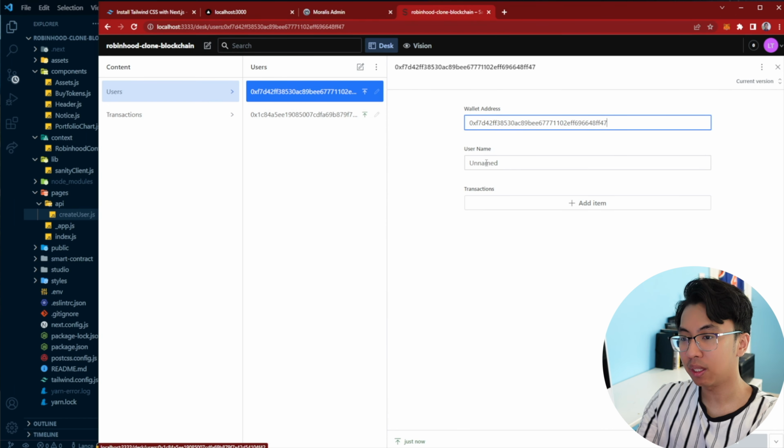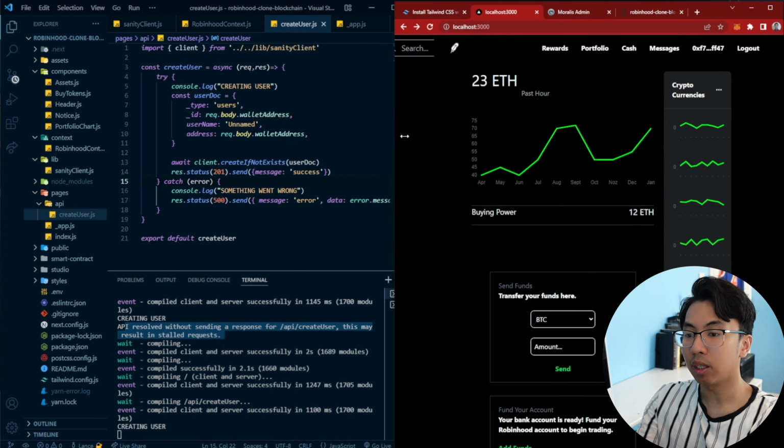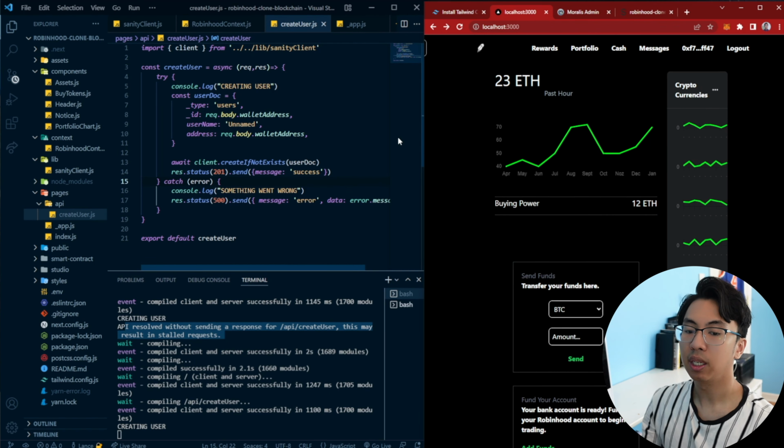That's his wallet address, unnamed because that's the default name we put, and we should see that nice over here. Let's go. So now you can log in. You can send this to your friends. They can log in with their MetaMask and it will store that user into the data.